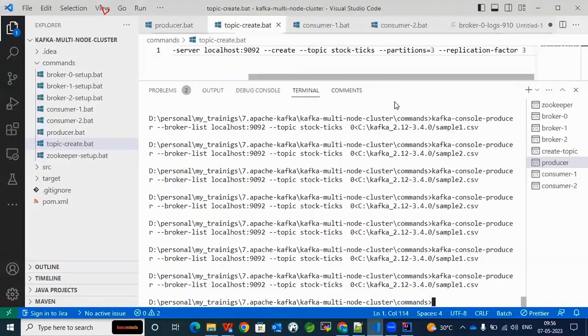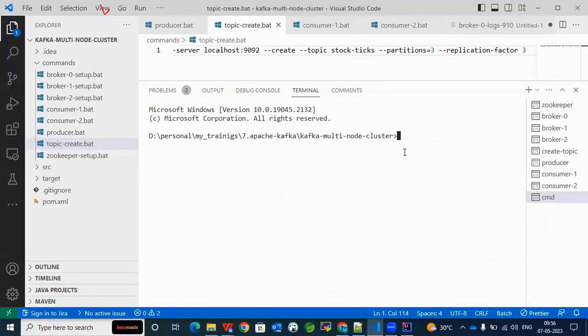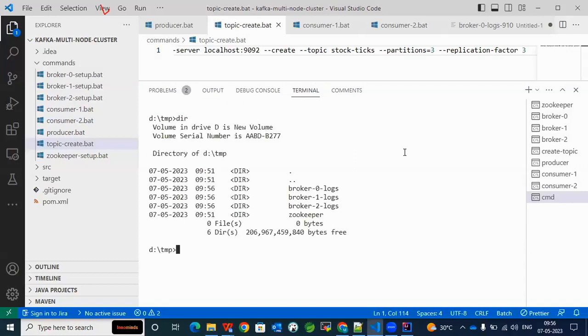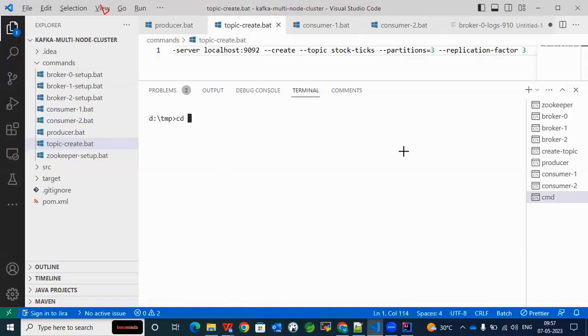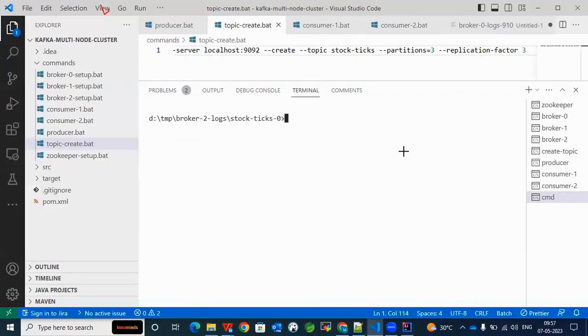Fine. So let me take one terminal here. Command prompt. Okay, fine. So we are on D drive. Let's go to D drive, temp directory. So we have a lot of directories. So let's go to broker 2. Inside the broker 2, let's go to statistics 0 or statistics 1. Statistics 2. Perfect. Now we are here.